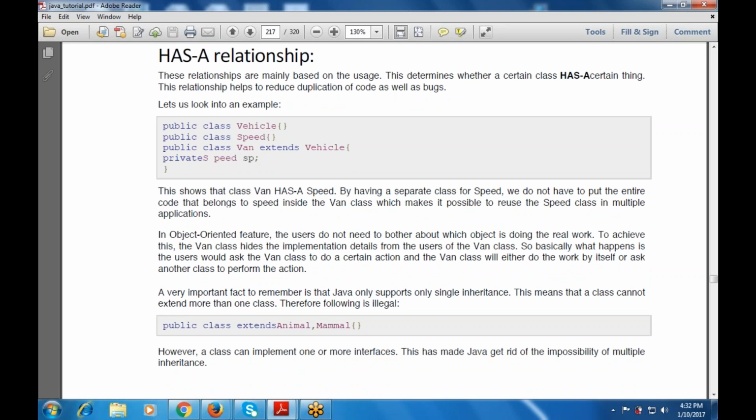An important fact to remember is that Java supports only single inheritance. That means a class cannot extend more than one class. This is one example that shows the illegal case, because it extends Animal and Mammal. However, a class can implement one or more interfaces. This is how Java gets around the impossibility of multiple inheritance.